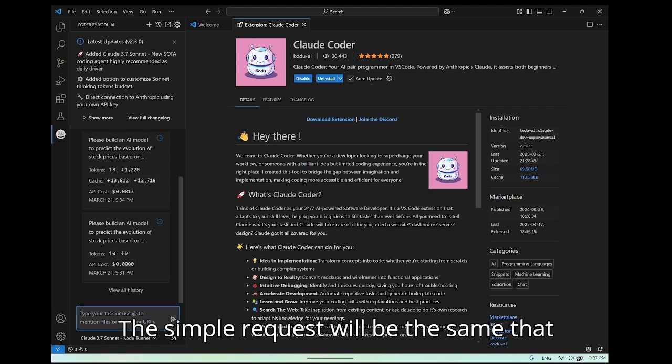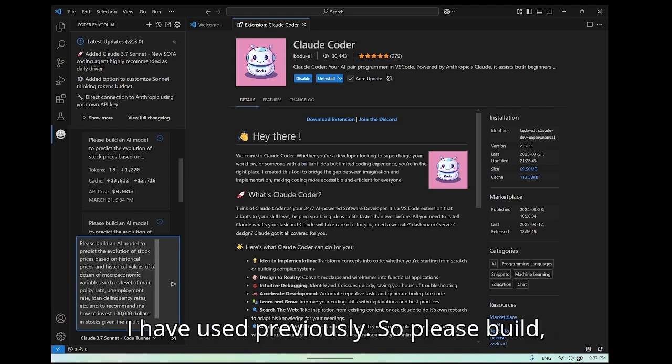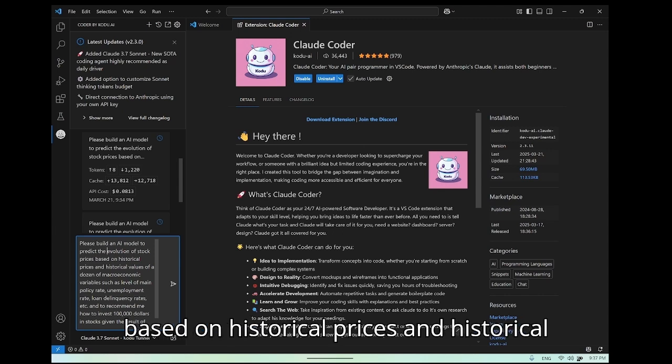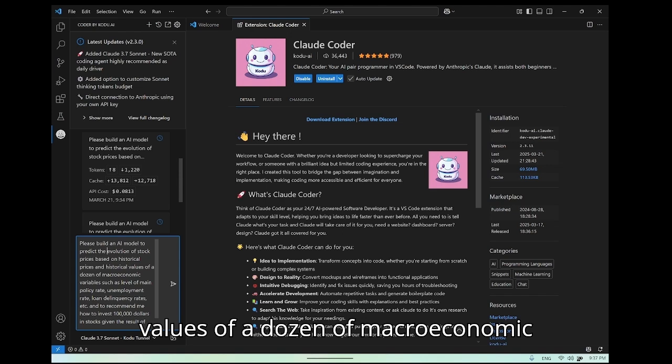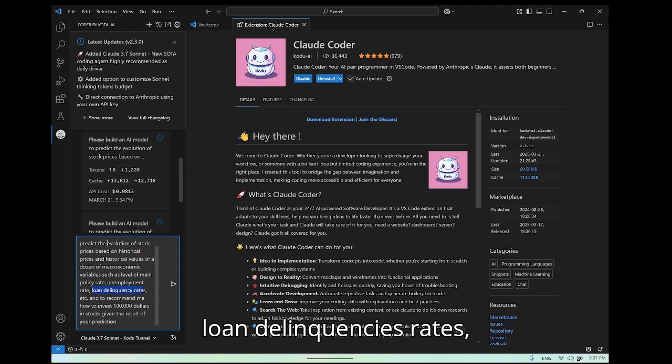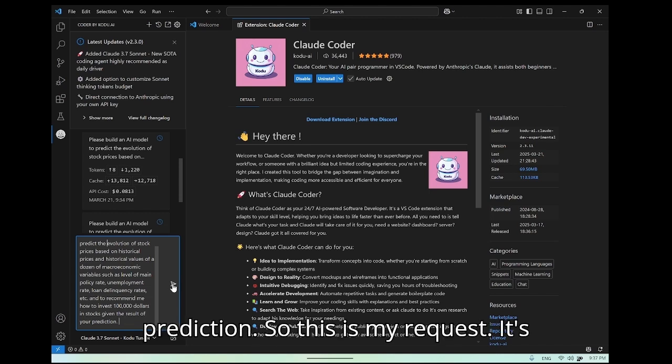The request will be the same that I've used previously. Please build an AI model to predict the evolution of stock prices based on historical prices and historical values of a dozen macroeconomic variables, such as the level of the main policy rate, unemployment rate, loan delinquency rates, etc., and to recommend to me how to invest $100,000 in stocks given the result of your prediction. So this is my request.